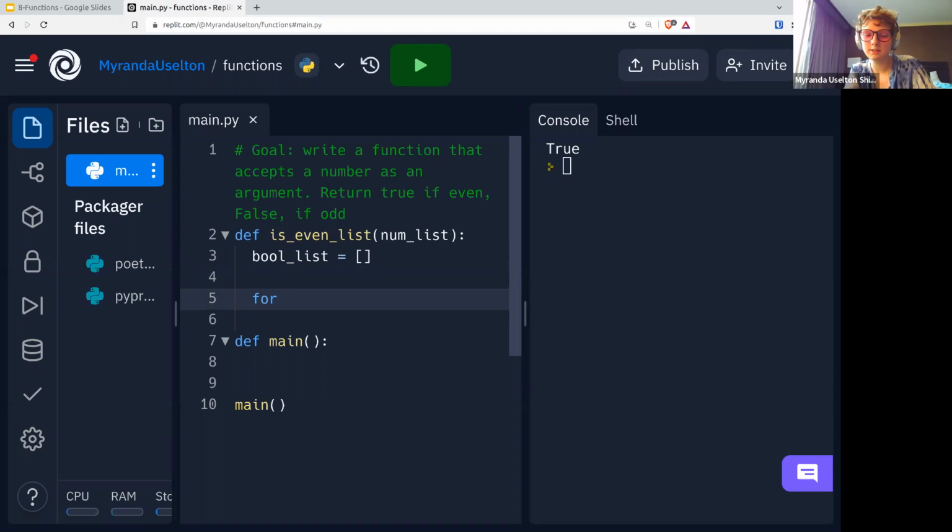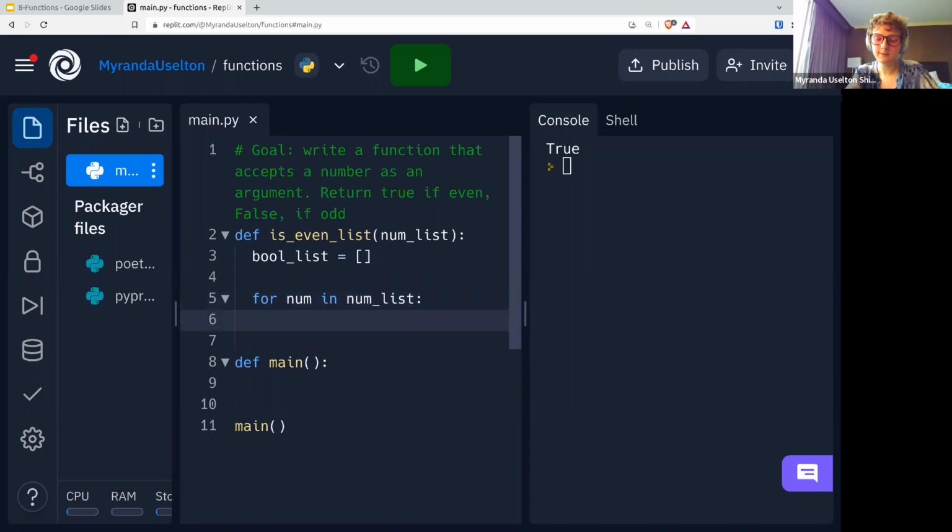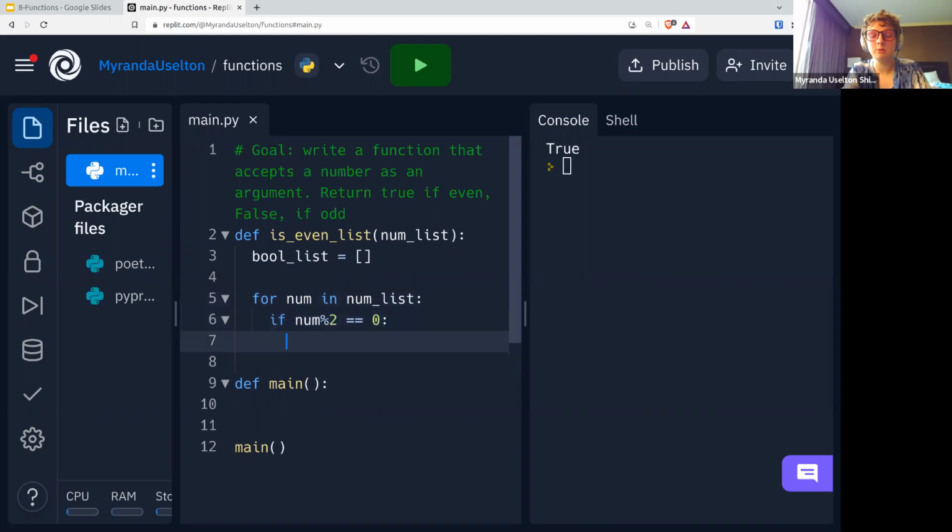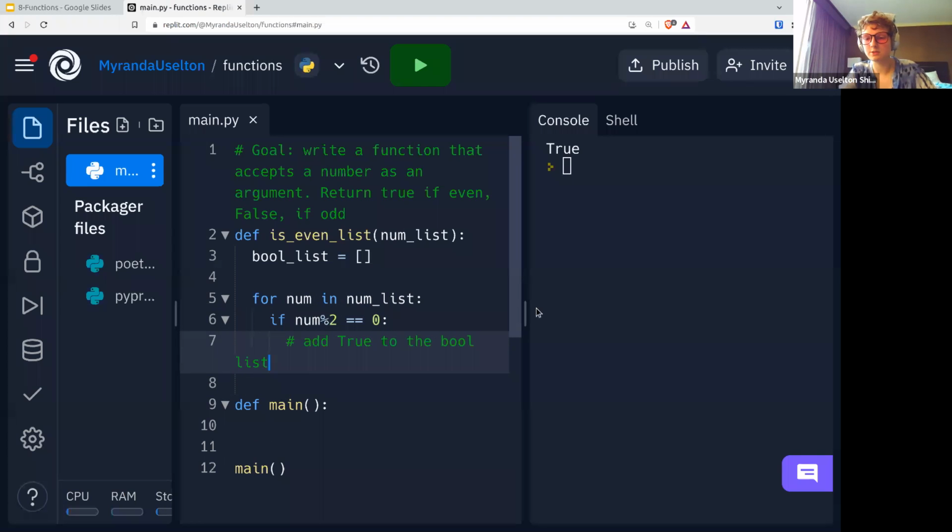I'm going to say num in num_list, because you can name this whatever you want. And sometimes it's easier to read if you name it something that is meaningful besides just a letter like i. So I'm going to say for num in num_list. And now I need an if statement, kind of the same as what we did. So I'm going to say if num mod 2 equals 0, we want to add true to our list, to the bool_list. I'm going to move this over so you can see it.